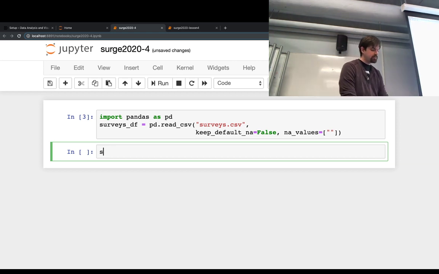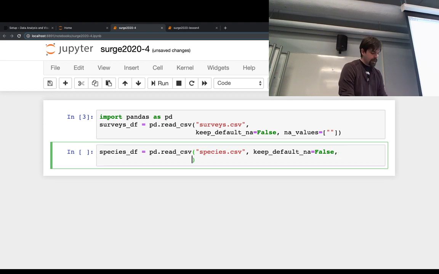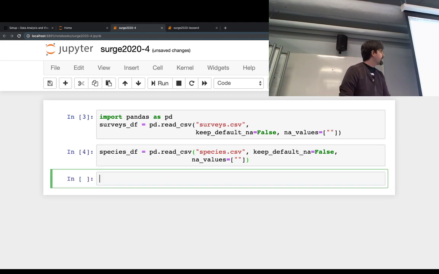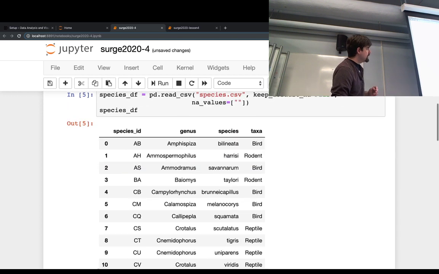So I'm going to make a variable called species_df. I'm going to say that equals pd.read_csv, and I'm going to pass it species.csv. And like above, I'm going to say keep_default_na equals false, and na_values equals a list containing an empty string. And if we do that, we can see that resolves as well. I'll actually print out the species data frame just because we haven't had an opportunity to see what's in that yet. So, we can take a look at the species data frame.